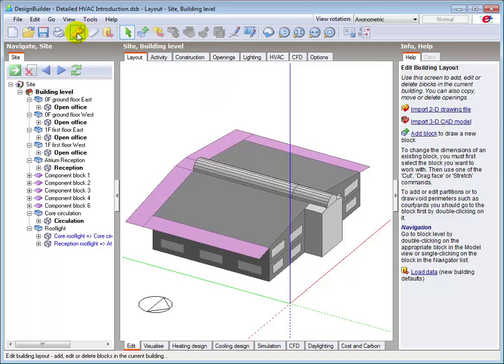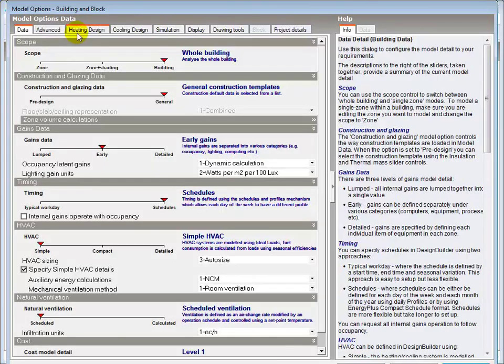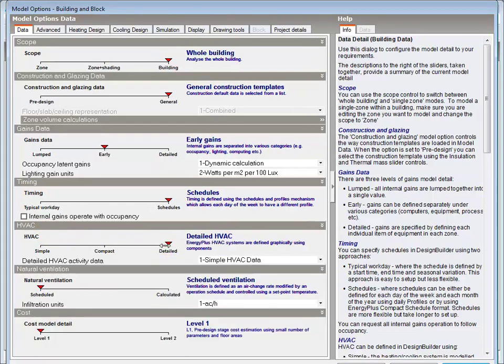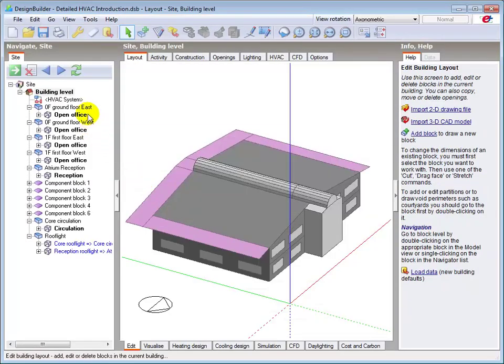To start using Detailed HVAC, I need to enable it in the Model Options dialog here under the HVAC header. After selecting Detailed HVAC and clicking OK, a HVAC system option becomes visible here in the navigation panel, enabling you to quickly see when Detailed HVAC is set in Model Options.